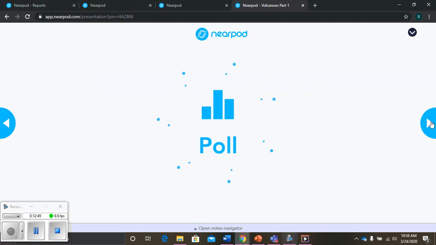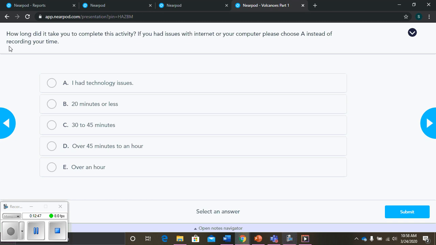Here's that poll I was talking about. I used it to see how long it took them to do the activity, because this is one of the second ones I've done. So I want to see how long it took them. Later in the week, my poll will be more of how do you feel about volcanoes or whatever was covered this week. This was really great to check in.